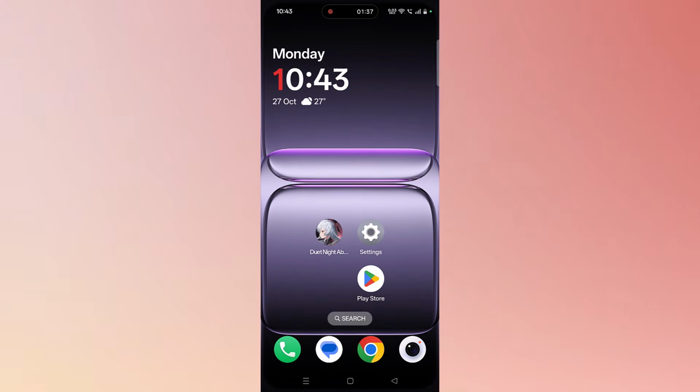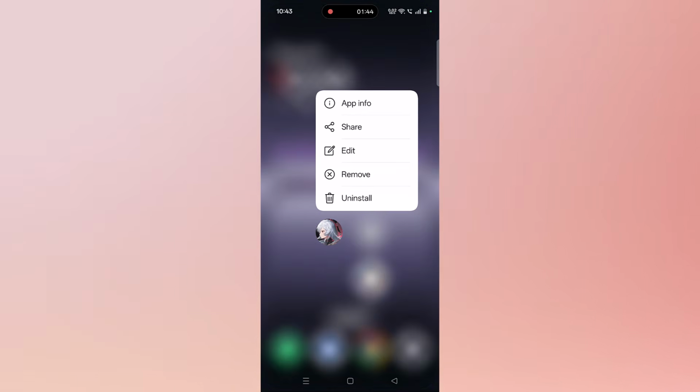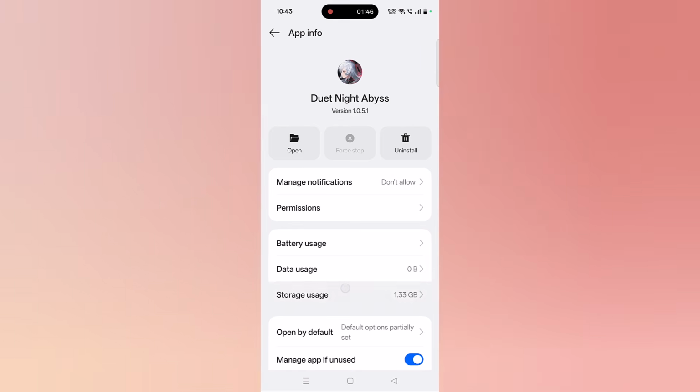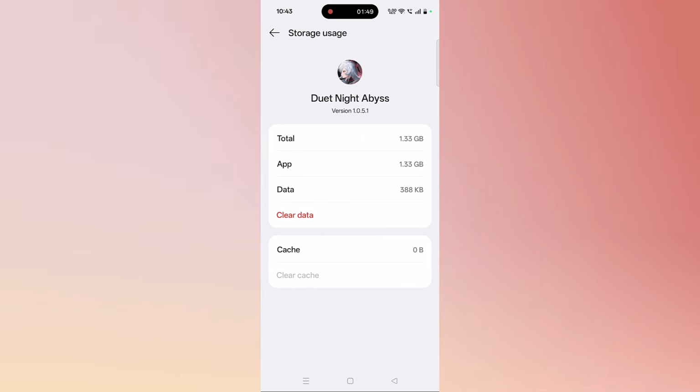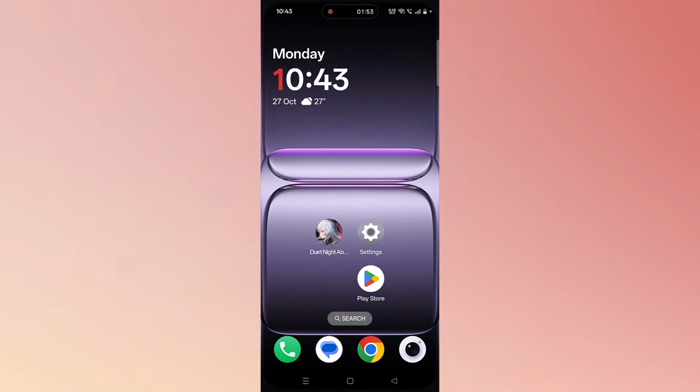If that also doesn't work, then clear the Duet Night Abyss app cache. So again tap and hold the Duet Night Abyss app icon, then click on app info, click on storage usage and then click on clear cache and confirm it, then click on clear data and confirm it. Now launch the game and check if your problem is solved or not.